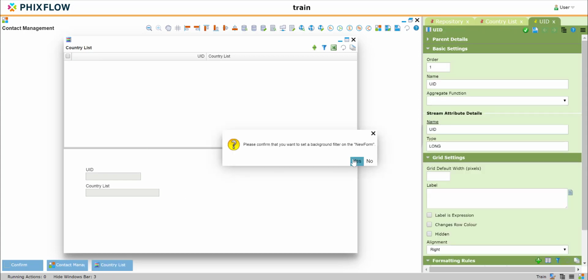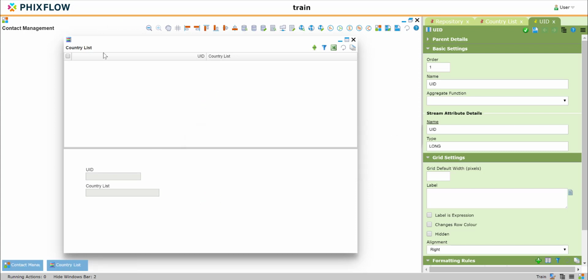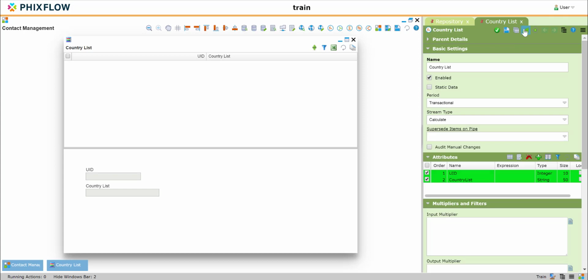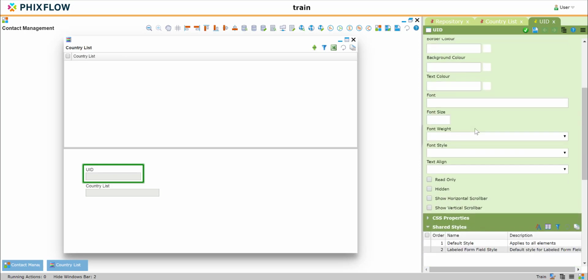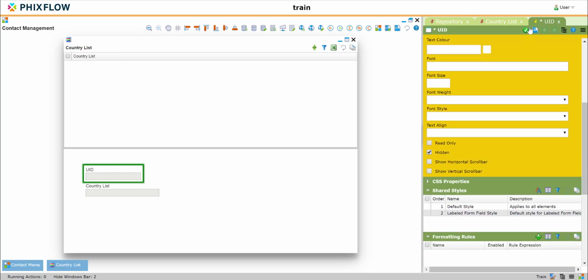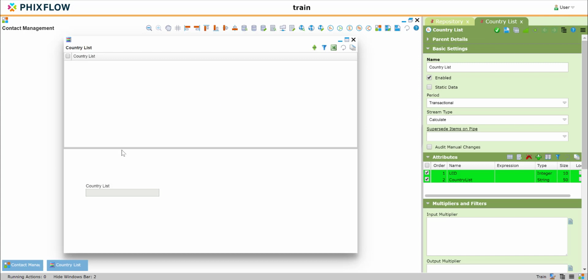Drag the UID field from the grid view to the edit form. This links the two views. To hide the UID in the grid view, double click on the column header and the view attribute pops up. Click the hidden field. Click on the UID field in the edit form. Open style settings and select hidden. So that's our basic form built.